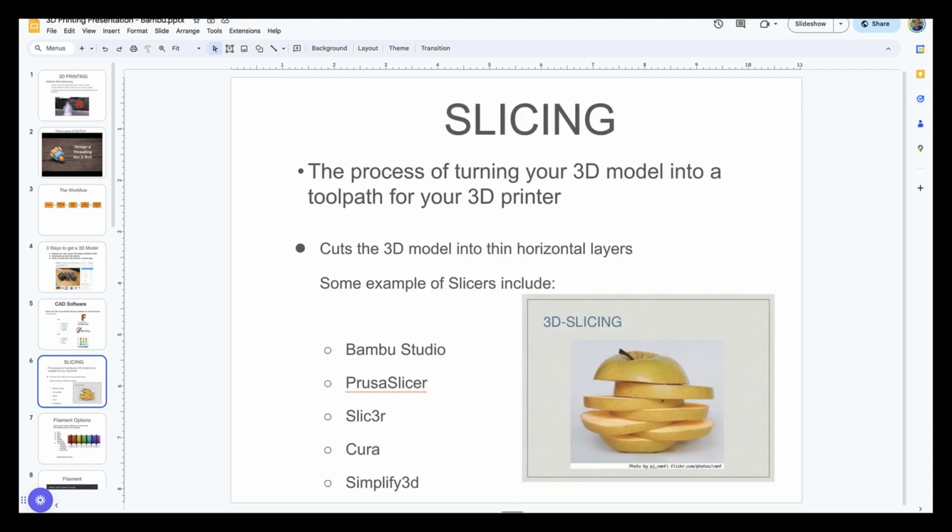Okay, you've created your 3D model. Now you have to export it into a format that you can bring into a slicer. All CAD software have the ability to export models as STLs or 3MF files, which are the main two formats you're going to use. So you'll export it into one of those formats and bring it into a slicer. And the slicer, as the picture shows here, takes your model and slices it horizontally into a number of layers. So when this file gets sent to the 3D printer, it's sent one layer at a time.